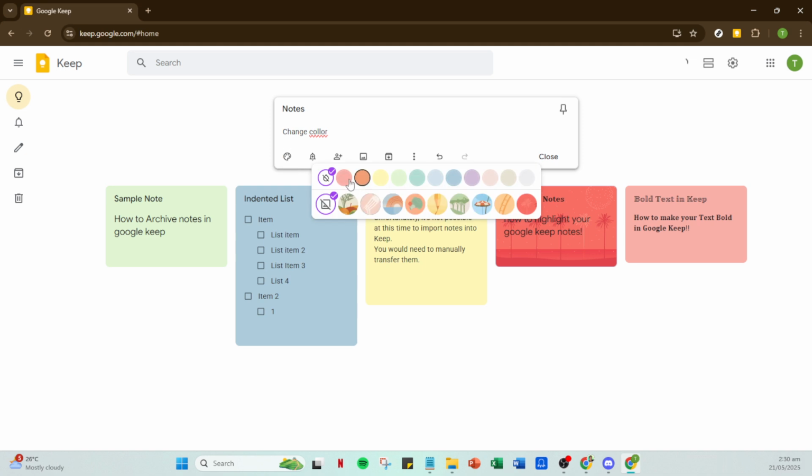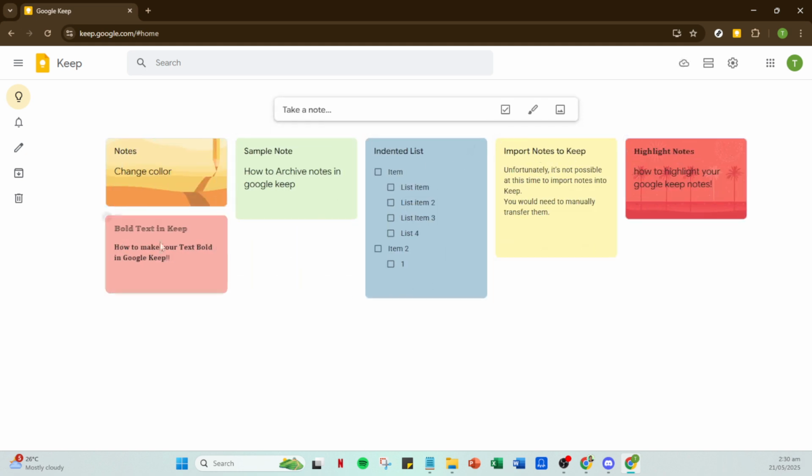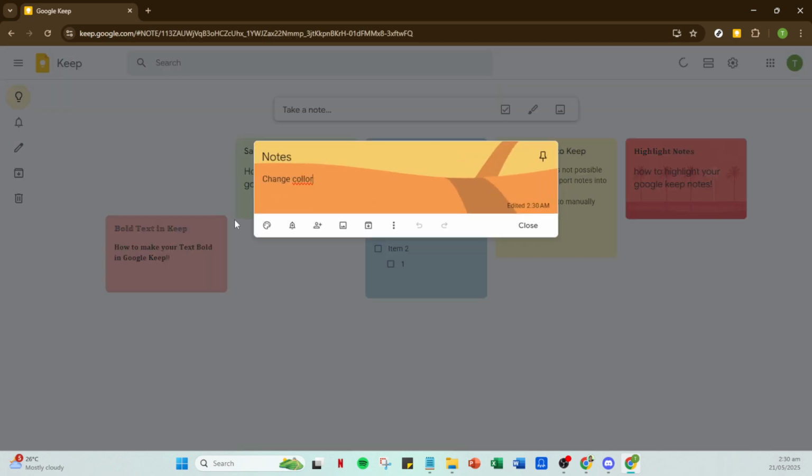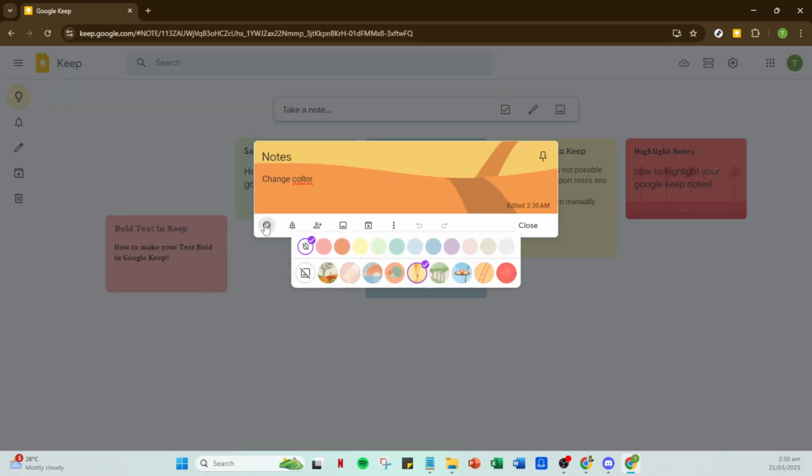Once you've found a background you like, simply click on it and your note's background will change immediately. If you try a few options and want to compare them, feel free to click around. There's no limit to how many times you can change your note's background, so experiment as much as you like.